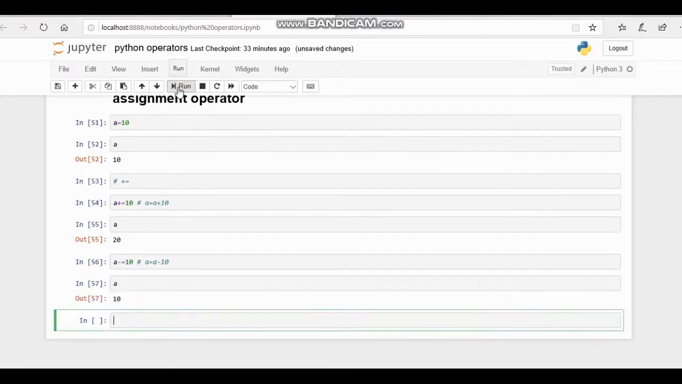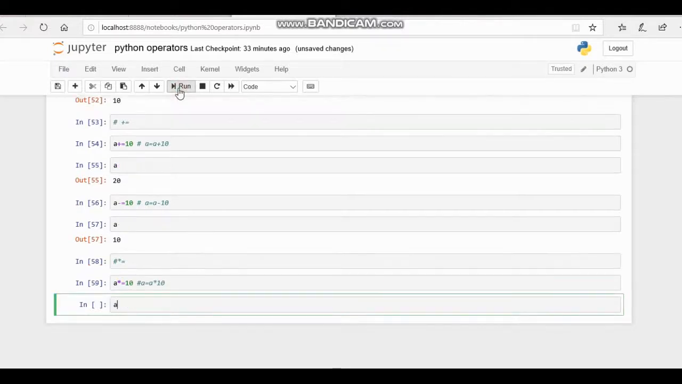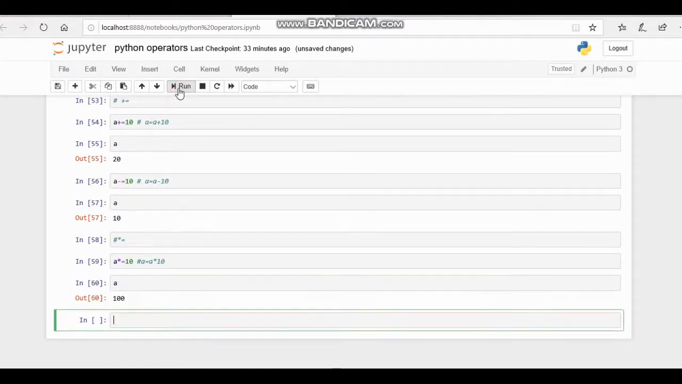So another assignment operator is multiply equal to. In this case A multiply equal to 10 means A equal to A into 10. So if I run this code and print A, I'll get 100. So 10 into 10 gives 100.